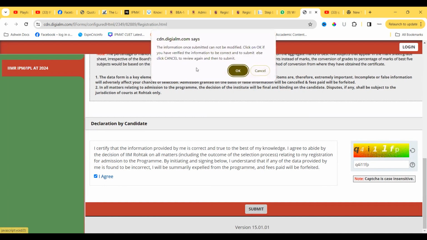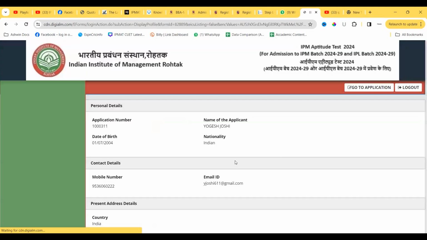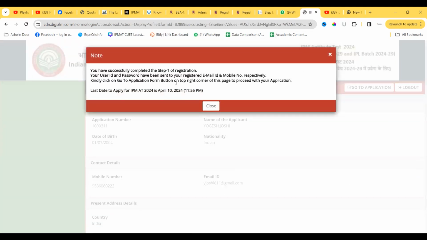Submit this. The information once submitted cannot be modified. Click on OK if you have verified the information to be correct and submit, else click cancel to review again and then submit. That is why I'm saying, once this goes to the IPM registration, you cannot change this later. So please check all the information and submit. You have successfully completed step 1 of registration. Your user ID and password have been sent to your email ID and mobile number. Click on the go to application form button on the top right corner of this page to proceed with the application. Last date to apply is 10 April, 11:55 p.m.